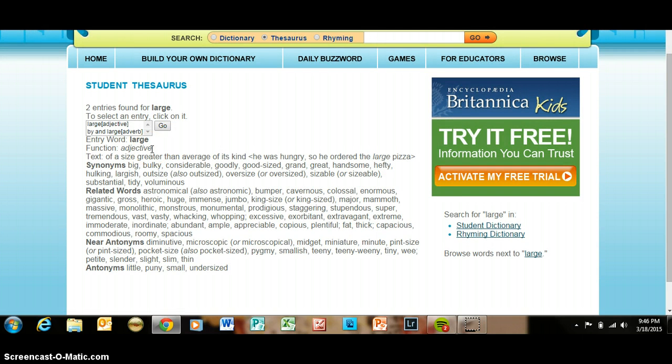We have the function, which is an adjective. We have the definition of what large is. There are numerous numbered synonyms and also related words to what large could be. And I love the fact that it also includes antonyms, because this can be something that children can store in the back of their minds, as they continue to write or continue to develop that descriptive vocabulary for the opposite of large, and just to have it in their mind.